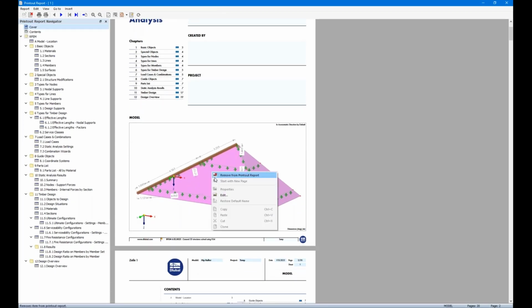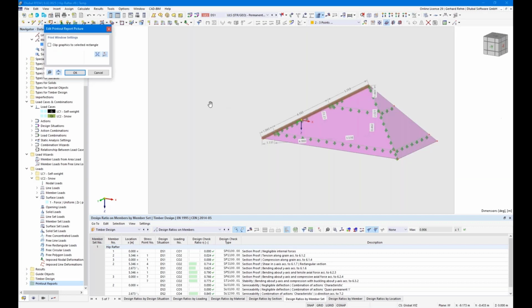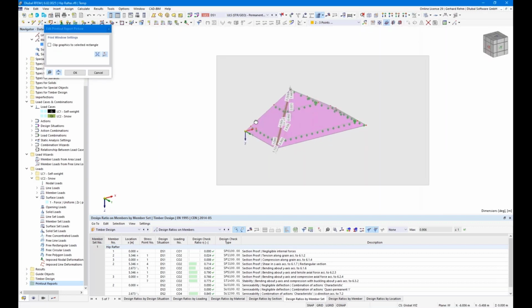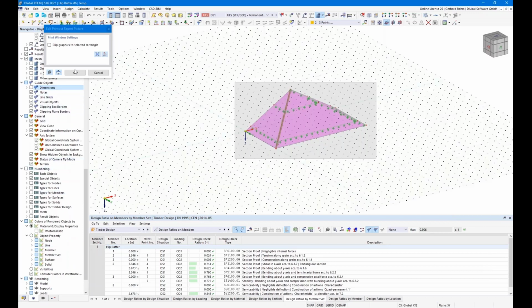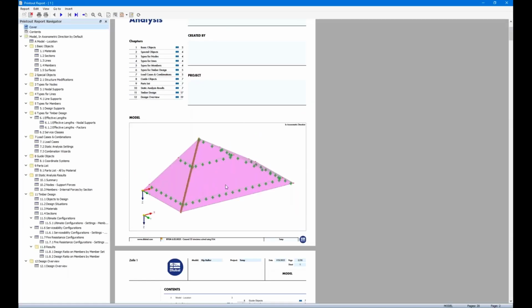If you don't like it, just right click it, edit it. You will come back to this window here, and you can rotate it. You can define here the window settings. So maybe this should be this size here, and maybe I don't want to see any dimensioning, and just hit the OK button, and it will be updated automatically in the printout report.